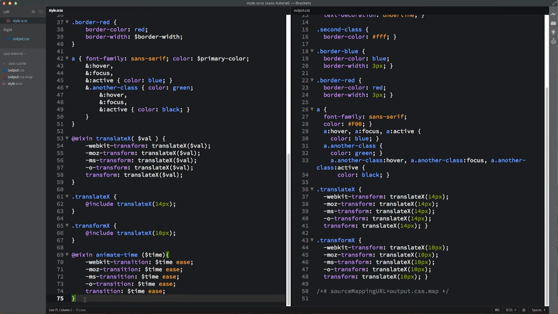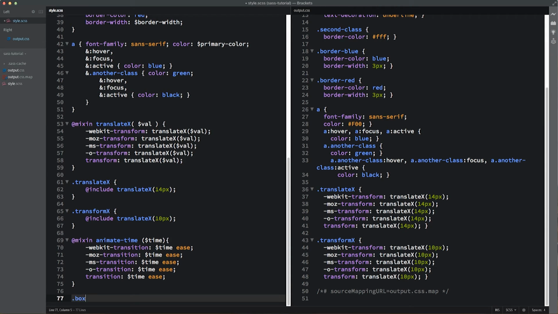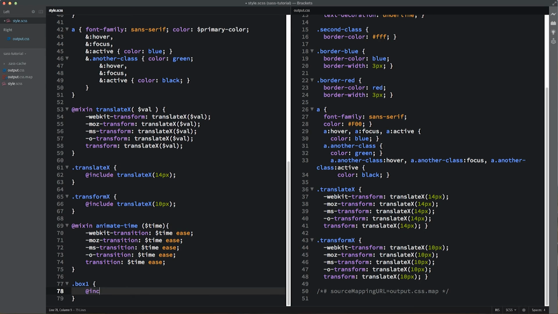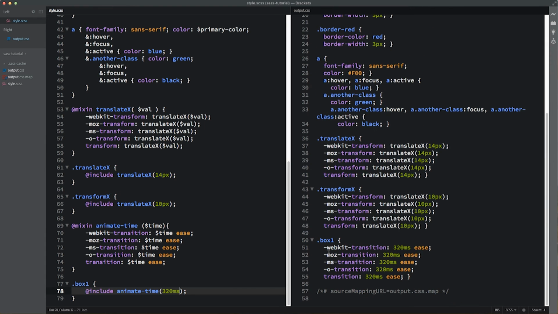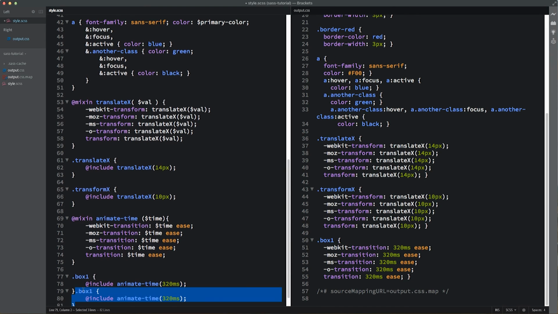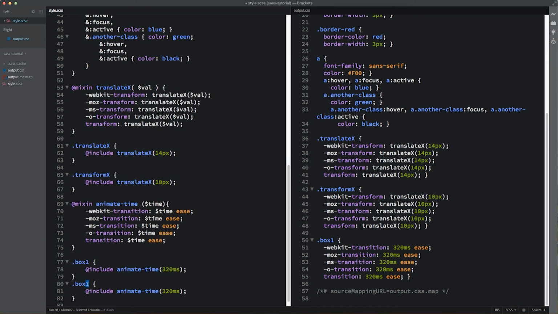Now here I can create a class called, for example, box one, and I can call, as I did before, the mixin animate-time. If I don't declare any variable and I save it, you will see that the output.css will trigger an error stating that the mixin animate time is missing the argument $time. To prevent this, if for example I want this to be 320 milliseconds, let's save it, and we'll notice that now our file is working. And I have another class that is an exact duplicate of this one called box two. And also the box two has the 320 milliseconds.